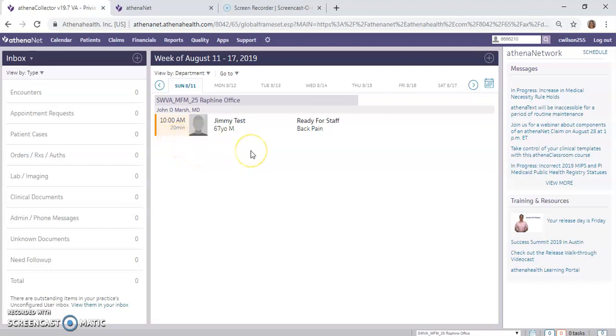On this page, you can access the reason for the visit, which is located right here. So it looks like he's here for back pain. You can see their age and the time of their appointment and how long that appointment slot was allotted for. So for him, it looks like it's 20 minutes. And you can see this orange bubble bar thing right here by his name.